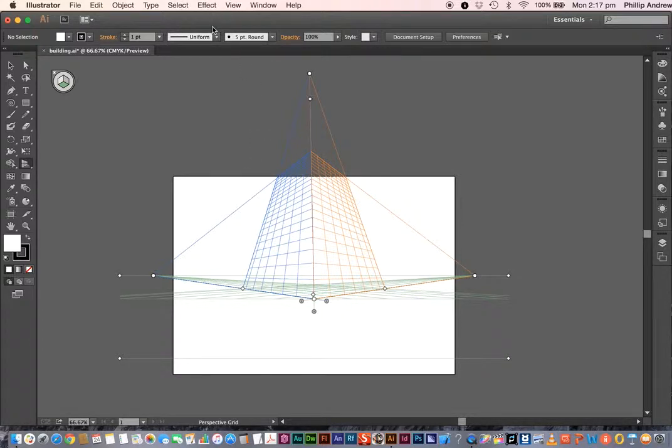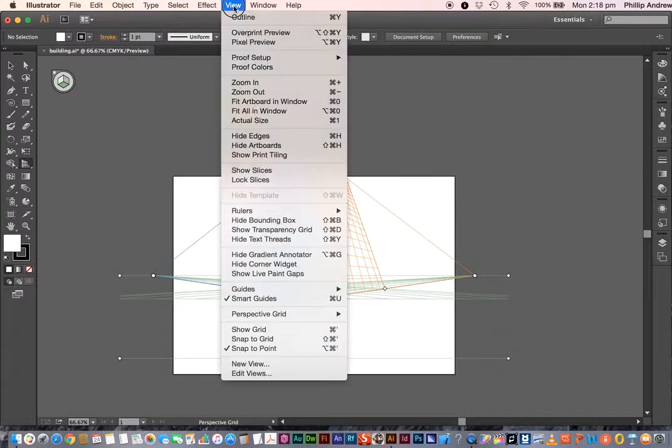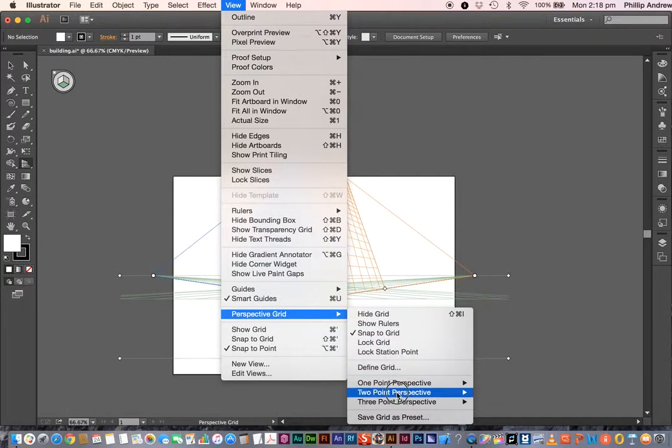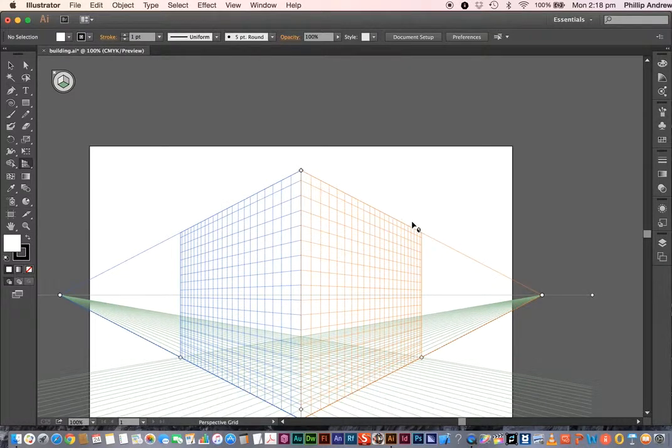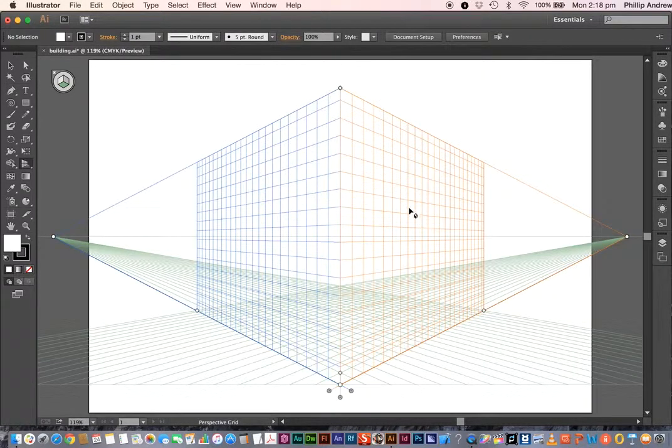For the purpose of this, and also because it's a bit easier to see on screen, I'm going to go to my View menu. Of course you can change it on the fly to whatever you want, so back to 2 point perspective. There we go. Now I'm going to make this a little bit bigger, so I'll press Command 0 to fit in the screen.